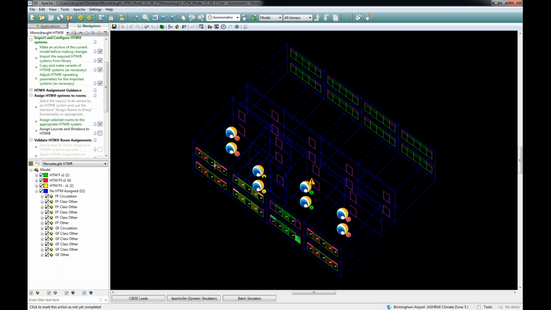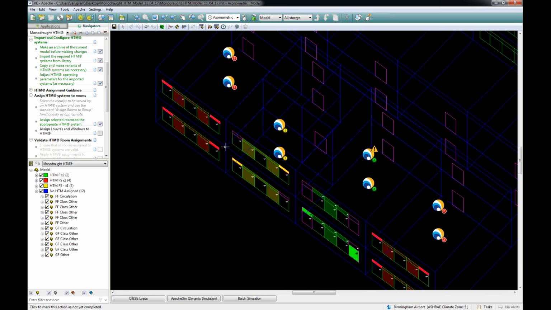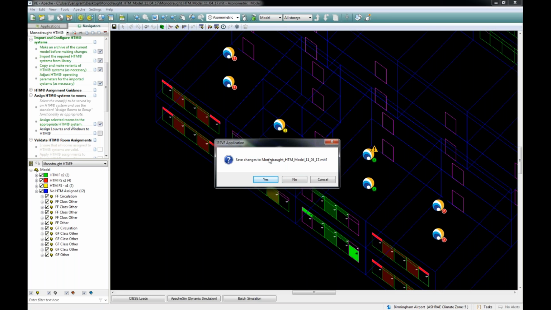And then as you'll see on the model down here, a number of the windows and louvers have been assigned colours to them. This is basically to indicate that they have been automatically assigned the opening profiles that are brought in with the HTM unit. However, should you need to change those, it's quite easy to do. So in here, we'll just go to assign louvers and windows to HTM.